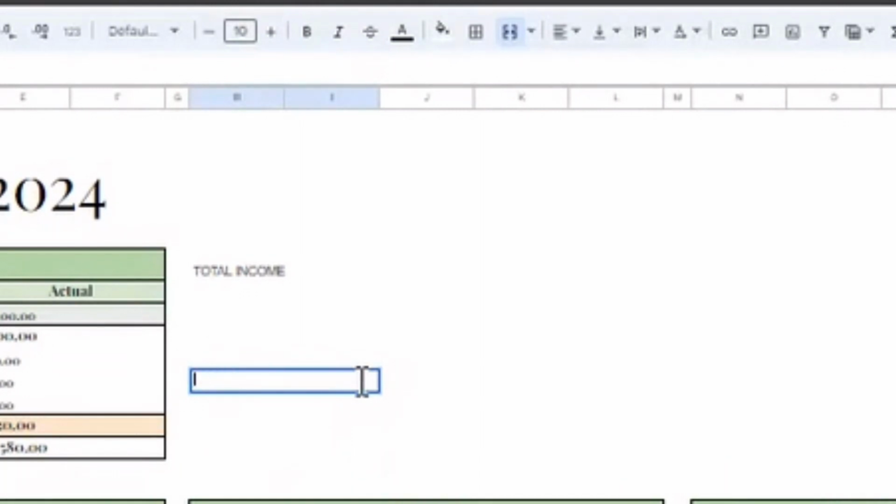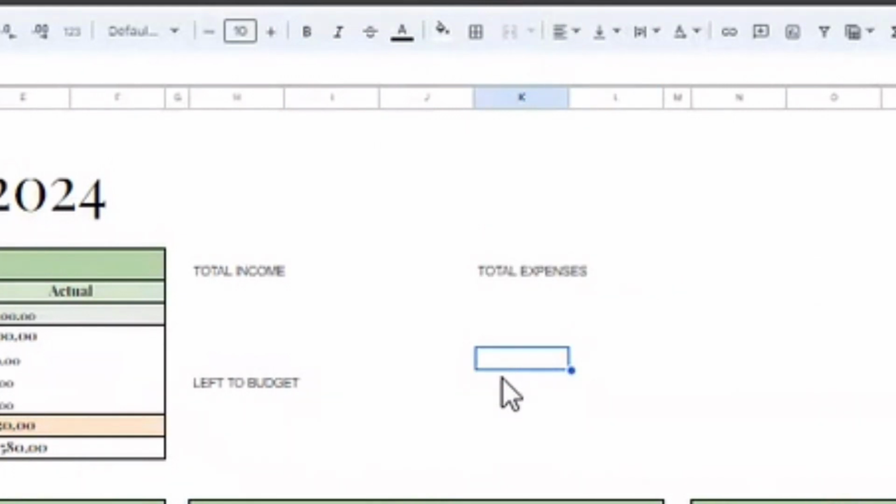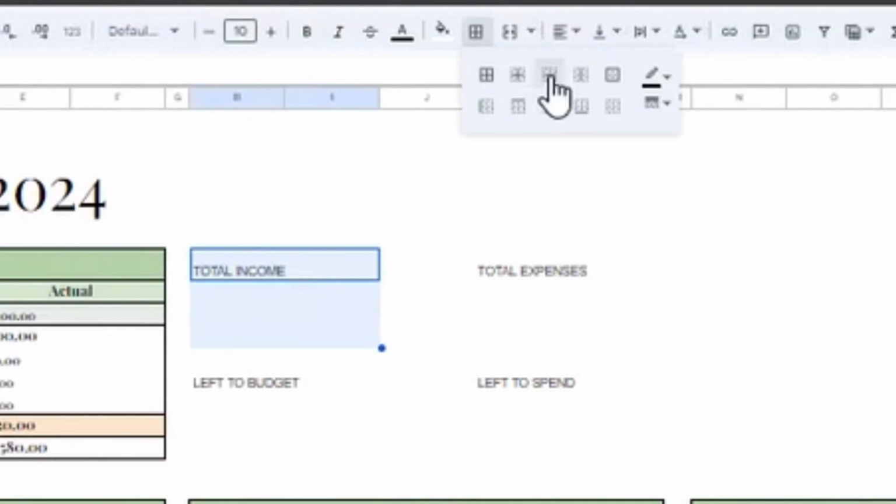make it bigger. Left to budget, total income, and then I'm going to do total expenses here. And I apologize in advance if I misspell something. And then I'm going to merge these 2 together, and we'll do left to spend. So again, you can do whatever you want here. I'm just trying to show you an example. So let's see what this looks like.